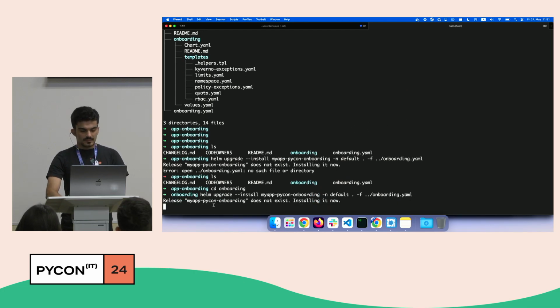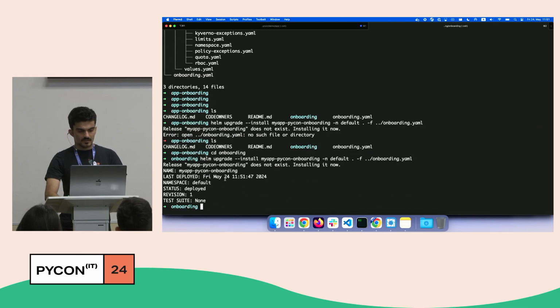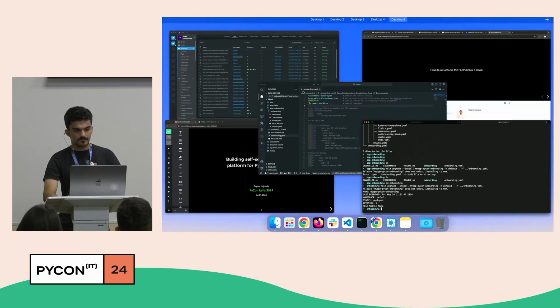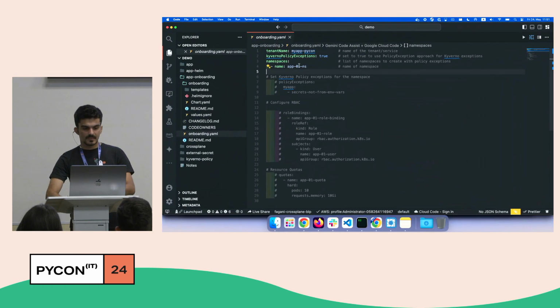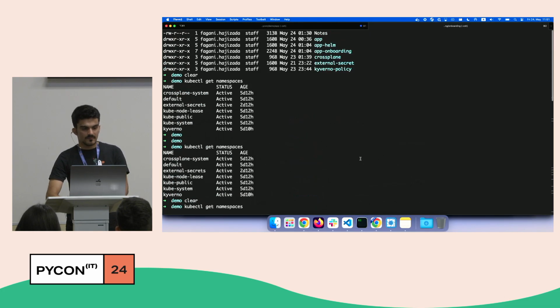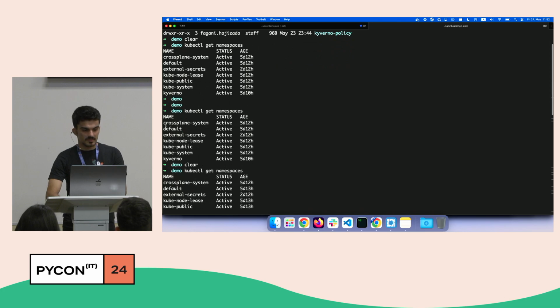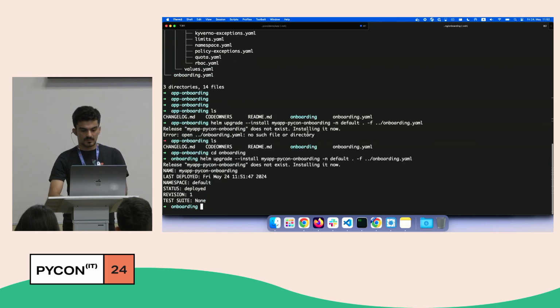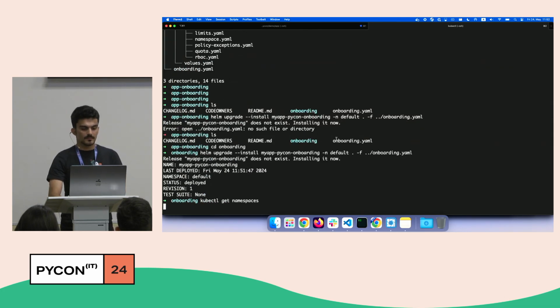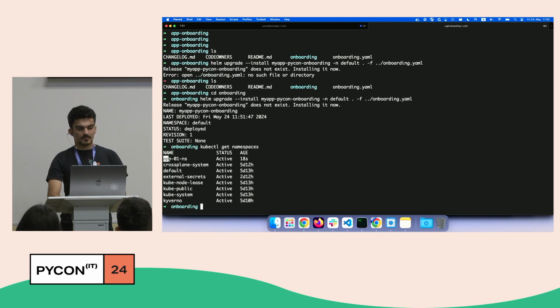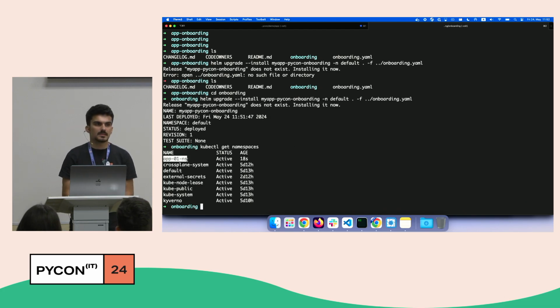So, yeah, it doesn't exist. It's installing it now. Based on our values file, it should create this namespace for me, right? Let's have a look. When I did the kubectl get namespace initially, there wasn't any application namespace. When I do it again, I have my application namespace here already.